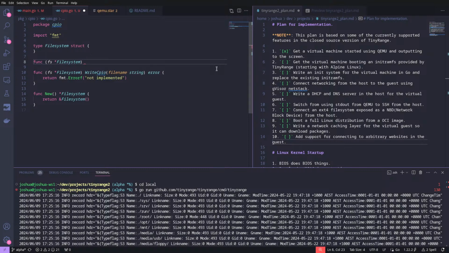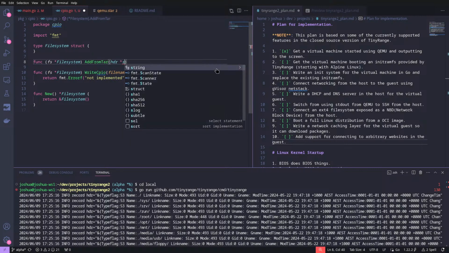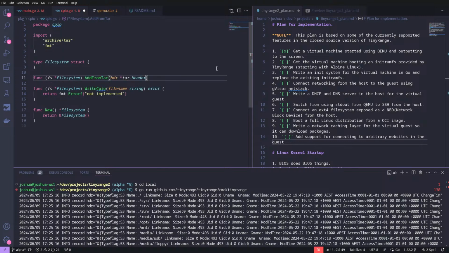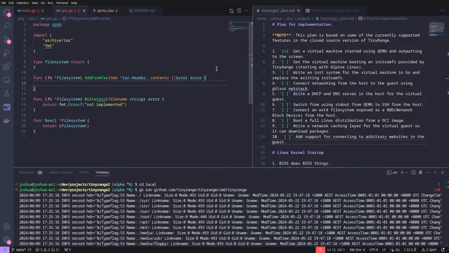So, add from tar. Header is tar.Header, and contents is byte slice. This function returns an error. And then I've written a ton of file system code like this, so I am going to be gradually rewriting the code I have in TinyRange, but when I come to actually writing out the final CPIO archive, it's probably going to be pretty differently structured. So we have a type file system here.